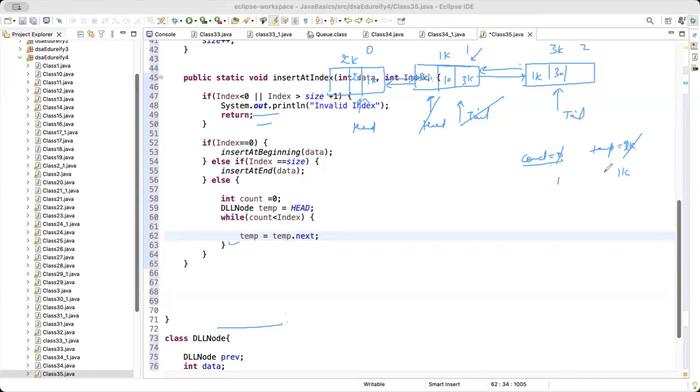After this, what will happen? 1 is less than 2, yes. We will go to the next node. That is nothing but 1k next is nothing but equal to 3k. And we will increase the count also. That is 2. 2 is less than 2. That is false. So you will reset the second index now. And whenever you will reset the second index, you can easily find the previous node from that particular index here.